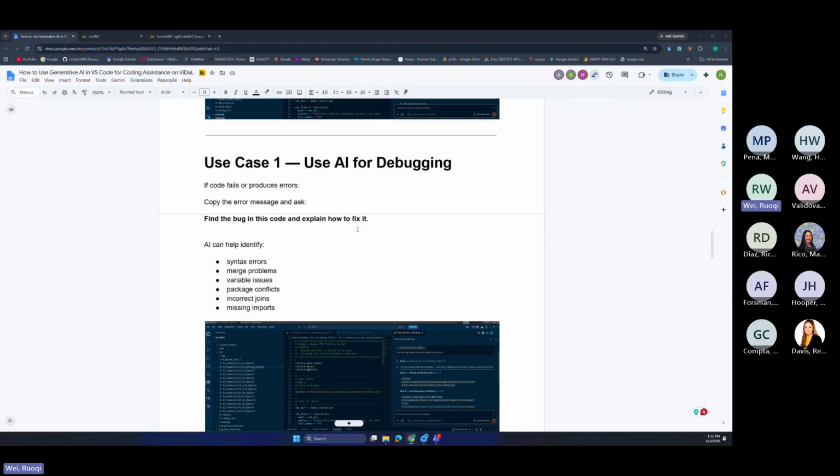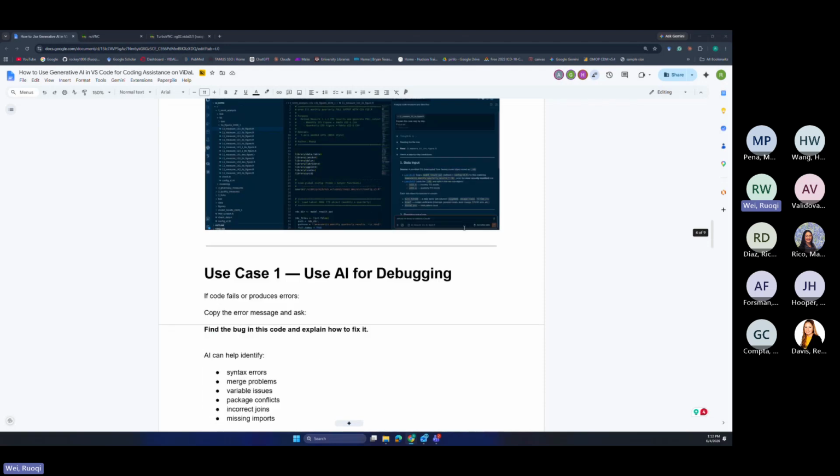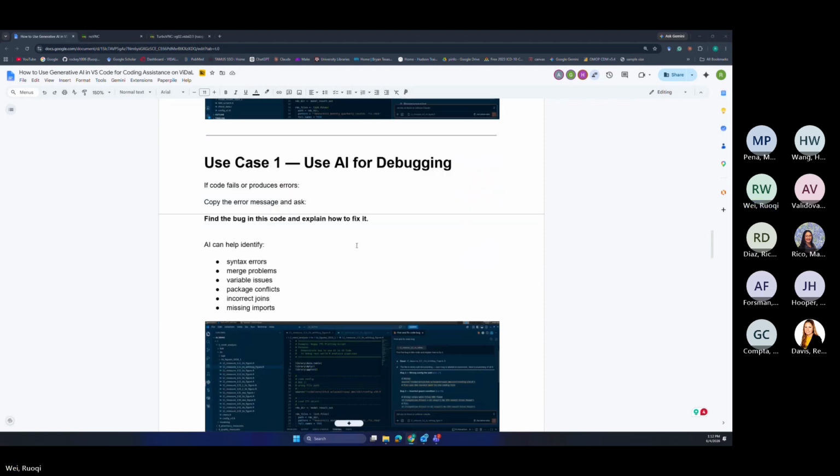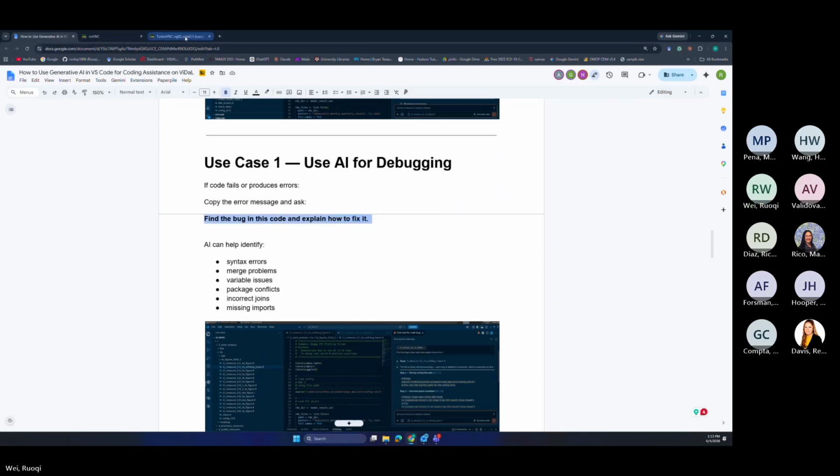I think the other use case is to use AI for debugging. When the code fails or produces unexpected results, we can copy the error message into the AI panel and ask it to find the bug in this code and explain how to fix it. I will show you an example.